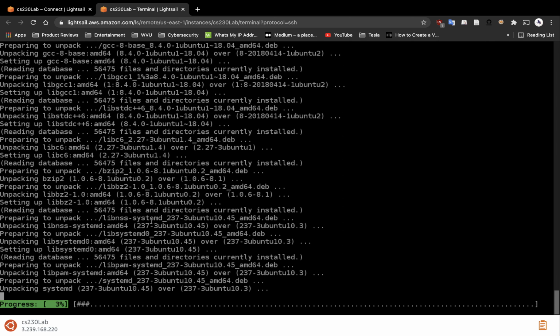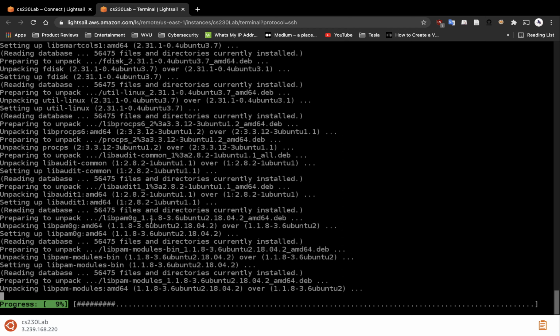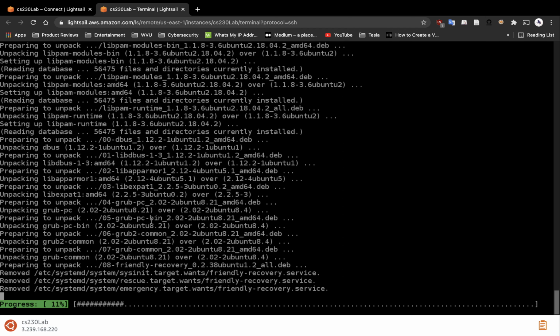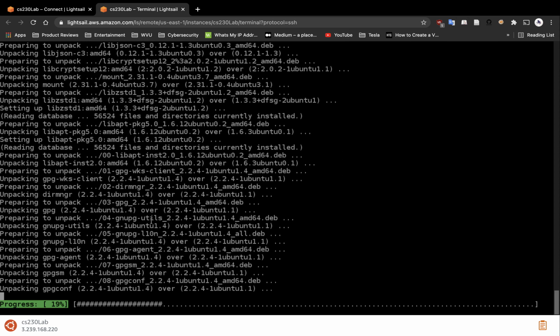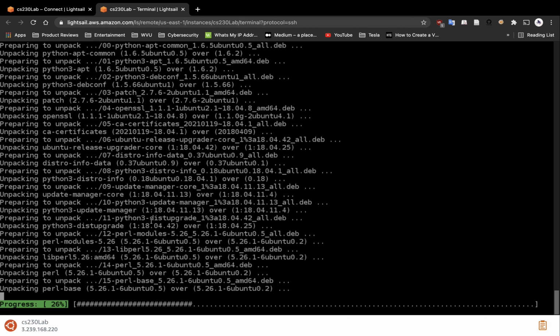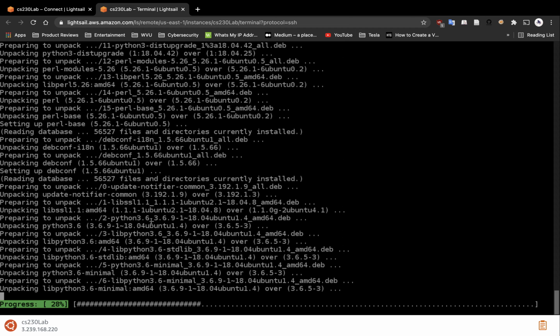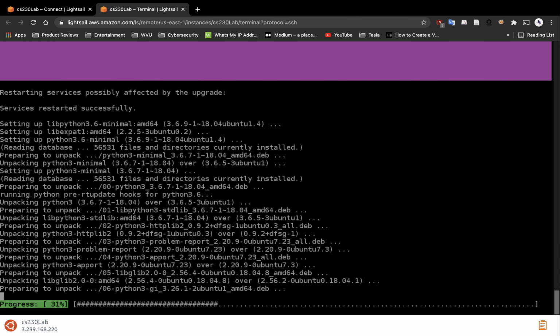You'll be confronted with a couple of different prompts in a light pink or purple in just a minute. Restart the services without asking. You're going to just use the directional pad on your keyboard, which is just those arrows. Make sure that yes is highlighted and then hit enter or return if you're on a Mac, like I am.